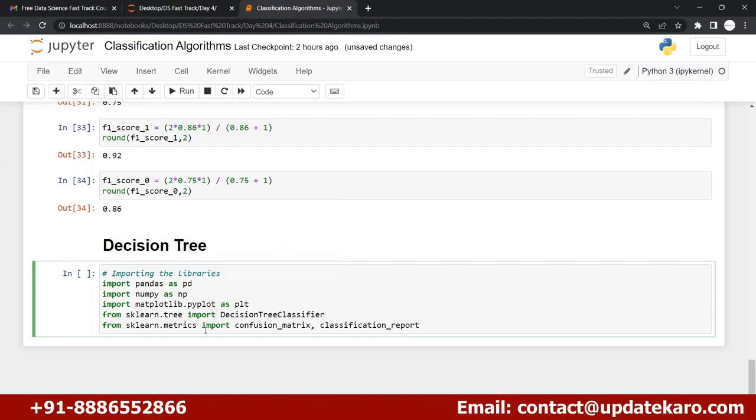So let's go and enter it. If you wanted to solve a regression problem, you can use the decision tree regressor. These are a few things.